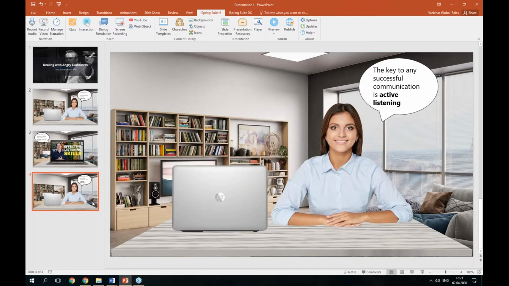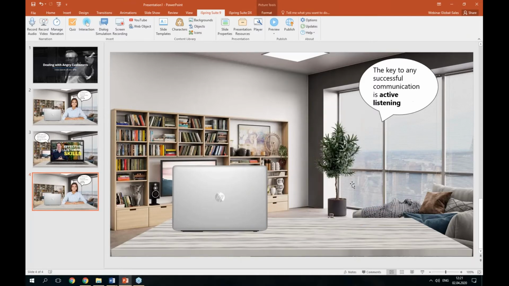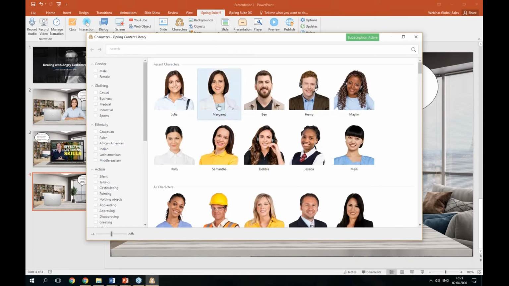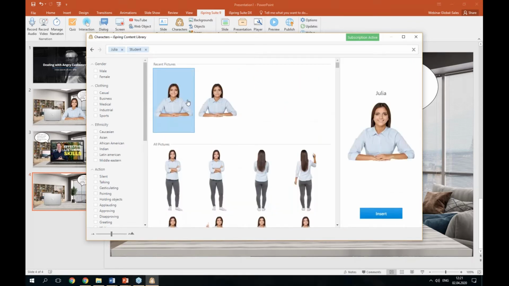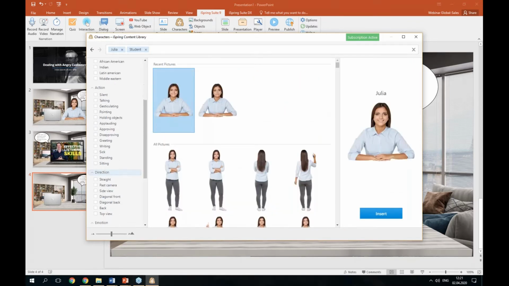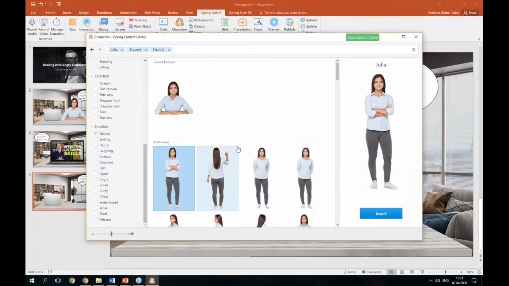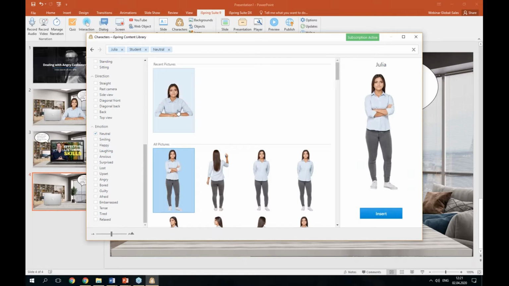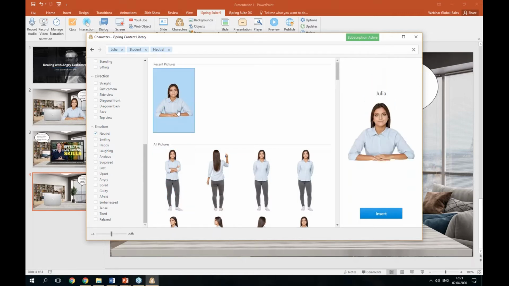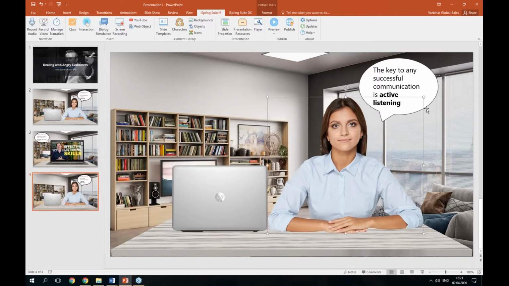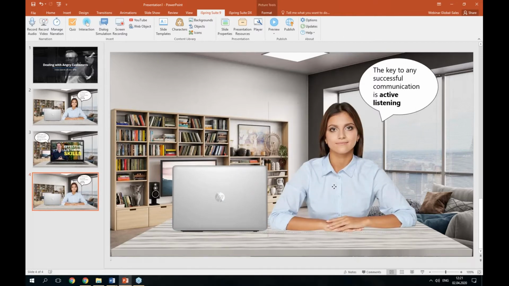And first, let's get rid of Julia here. And let's go back to characters in content library. Let's choose Julia again. And now I want her to be neutral and also sitting. I think this one looks great, so let's click here and click Insert. Let me move her a little bit and resize.